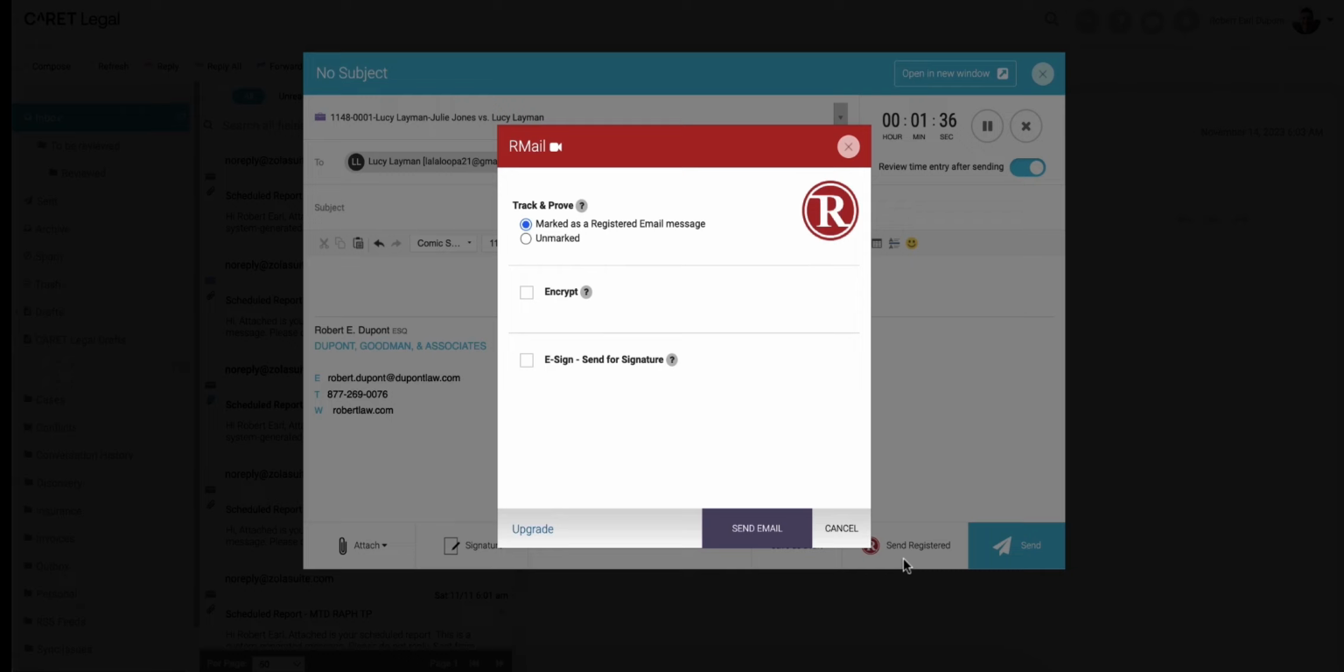RMail is an integration with CARET Legal that allows for 3 additional advanced features. The first one is Track and Prove. This is comparable to something like a Microsoft Outlook delivery or read receipt. This is much more detailed and is usually court admissible to prove that someone has received and read this message. You can encrypt the message if you are communicating sensitive data. You'll also have an opportunity for e-sign like services.